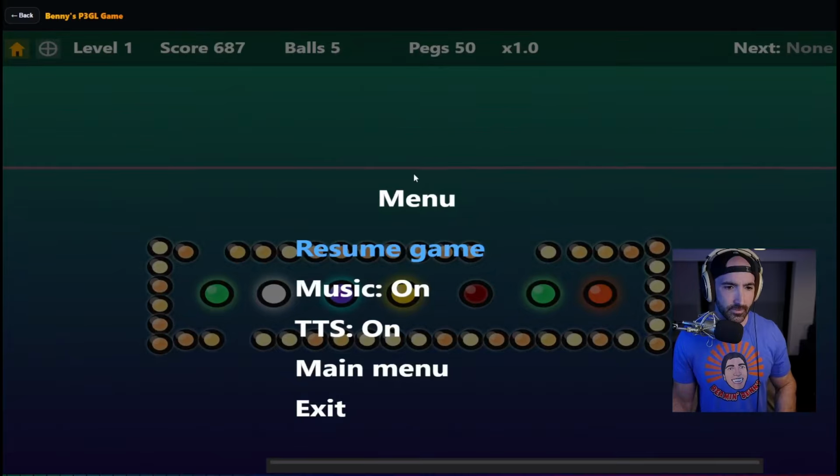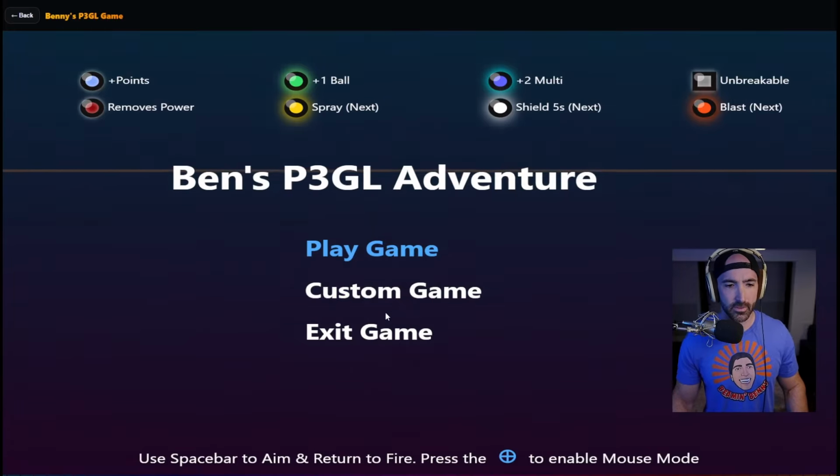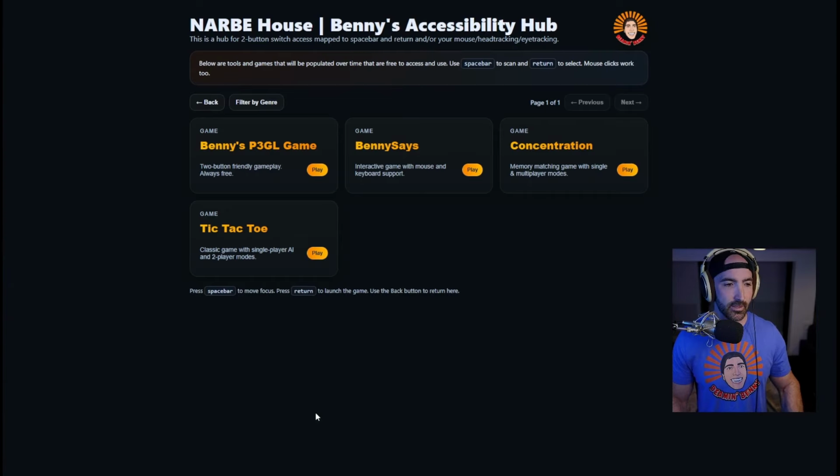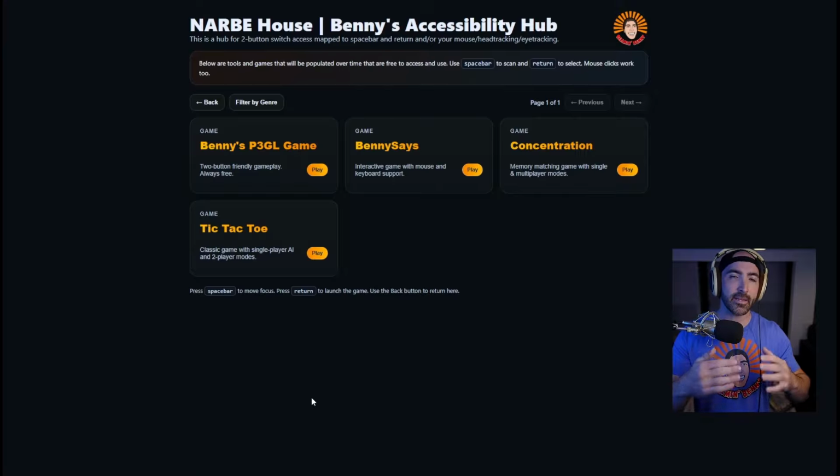I forget. Play off. Pause menu. So main menu, or you can play game and exit directly from the game. Return to menu brings you back to the main menu. To start scanning. So again, you're independently able to get to every menu if you're using scan and select.